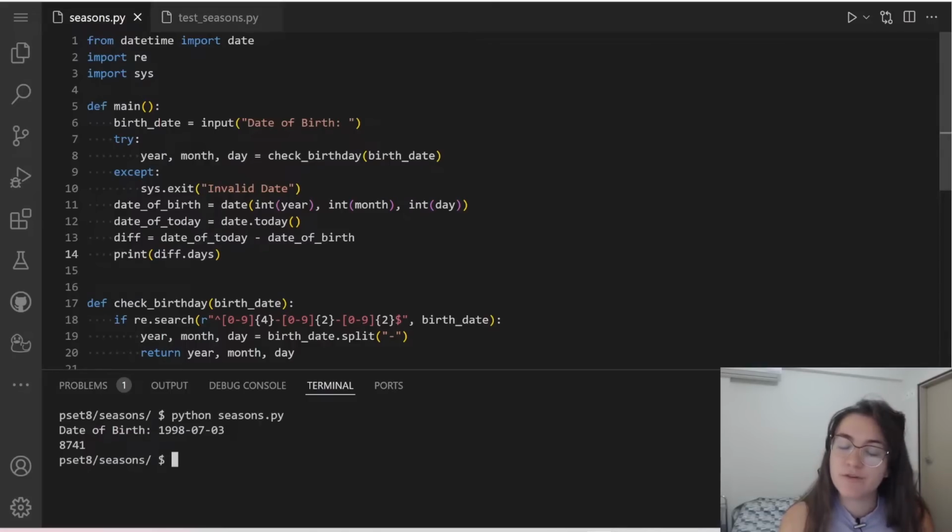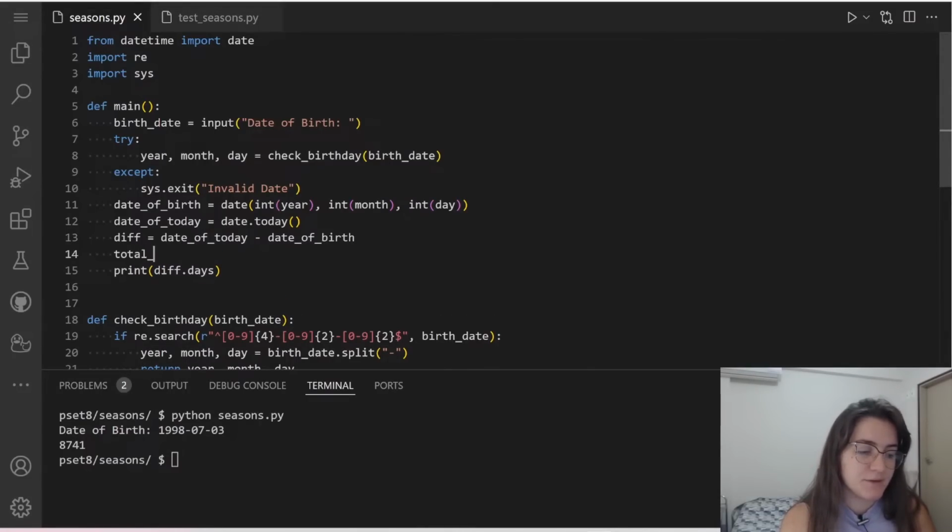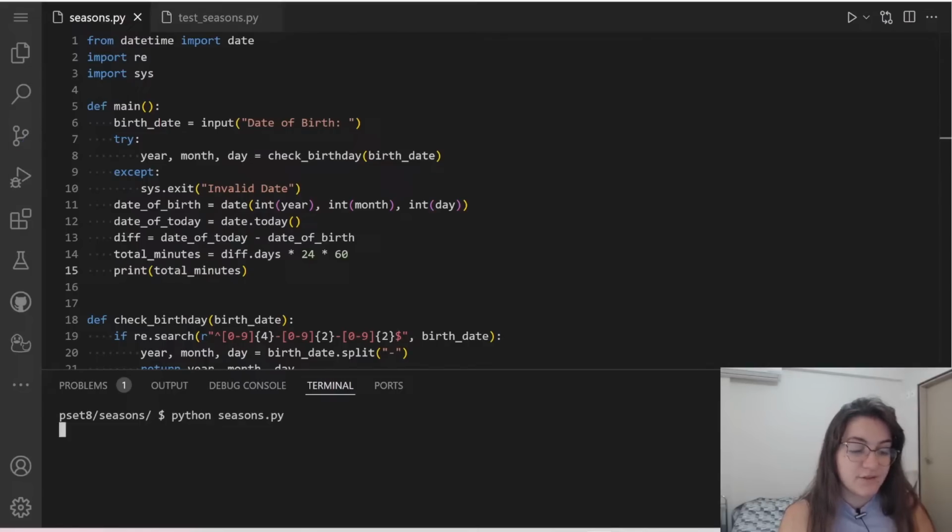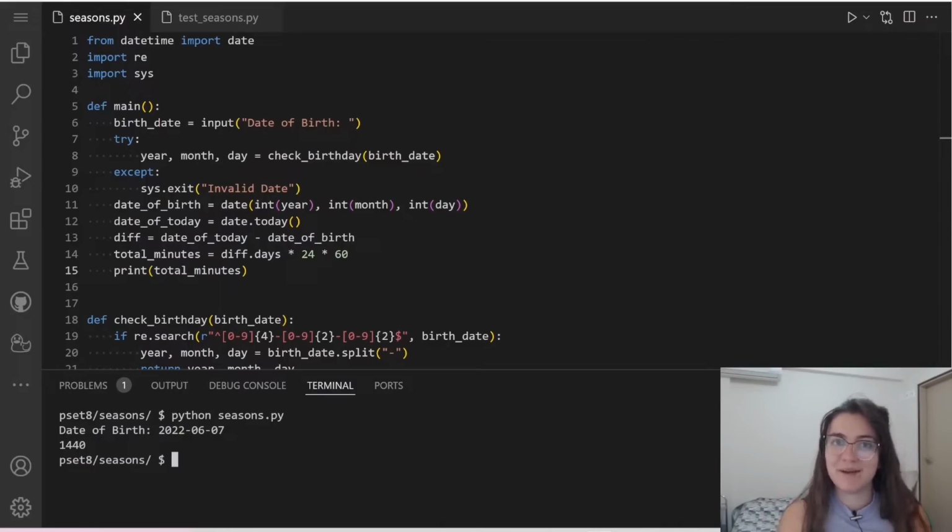So now we just need to convert these days into minutes. We're going to put total minutes, and I'm going to do diff.days times 24 hours times 60 minutes. If we take a look in here, total minutes will return us the correct value. For example, I'm going to put the day of yesterday, 2022-06-07, and it's giving us the amount. All right, so far so good, it is working.